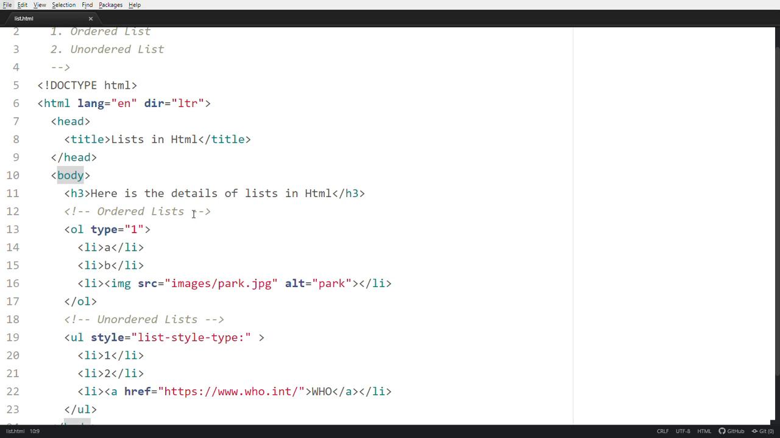First, the ordered list. To get the ordered list, we need to know about two elements. One is the OL element, another one is the LI element. OL is used to make an ordered list. The list details are the list items. These are A, B like this. Here is one more thing also there.